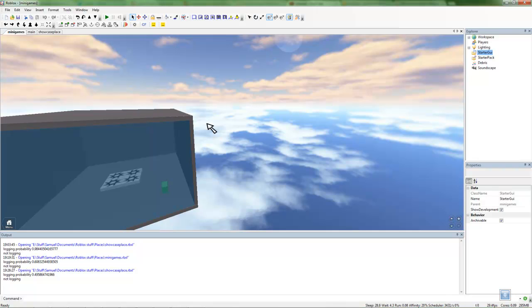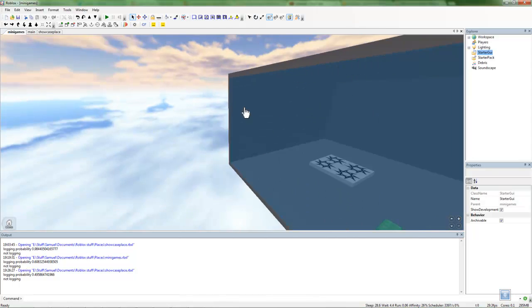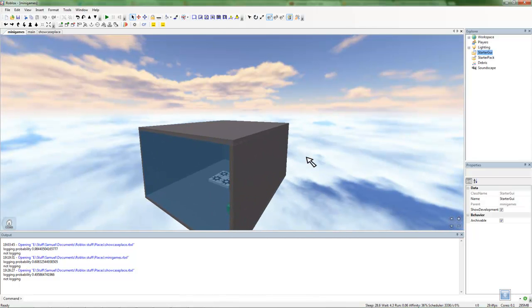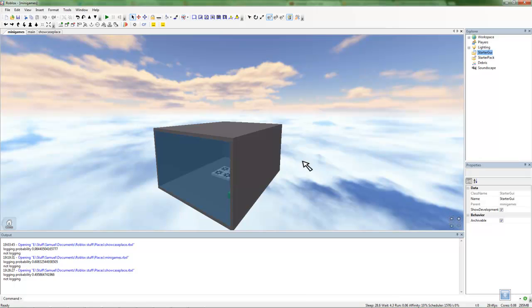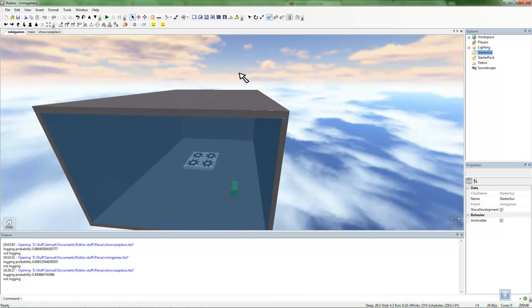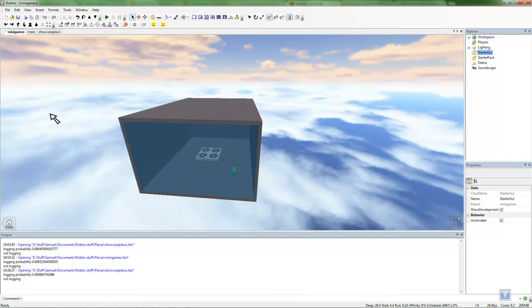GUI stands for Graphical User Interface, some people say "gooey", and it's actually the thing you see on your screen. So the GUIs are, rather than the actual physical things in your game, or anything that you look at in the world, it's actually going to be this bit.